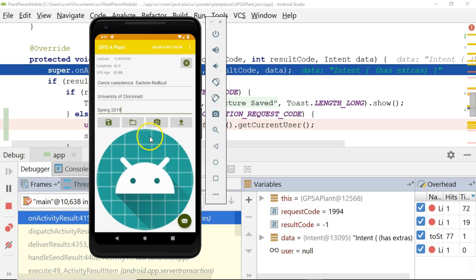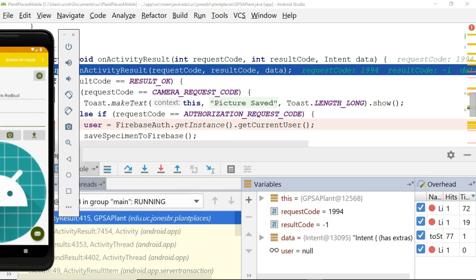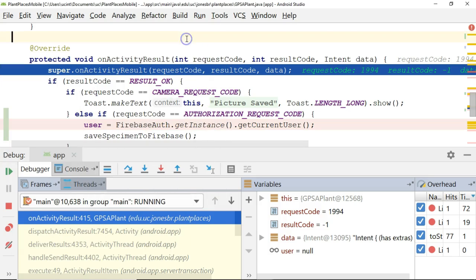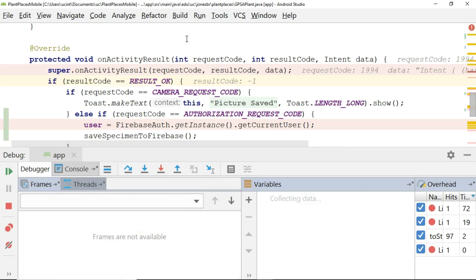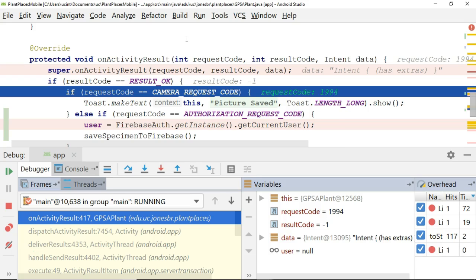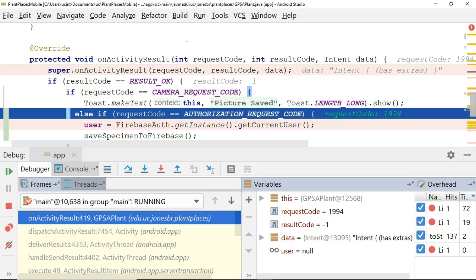And take a look. We're now back to our application. So you notice we didn't write those screens. Those screens were provided to us as part of Firebase Authentication. And now we're in the on activity result. So let's go ahead and choose F8. Result OK. Was it the camera that's calling us back? No. It's the authorization that's calling us back from our Firebase Authentication.